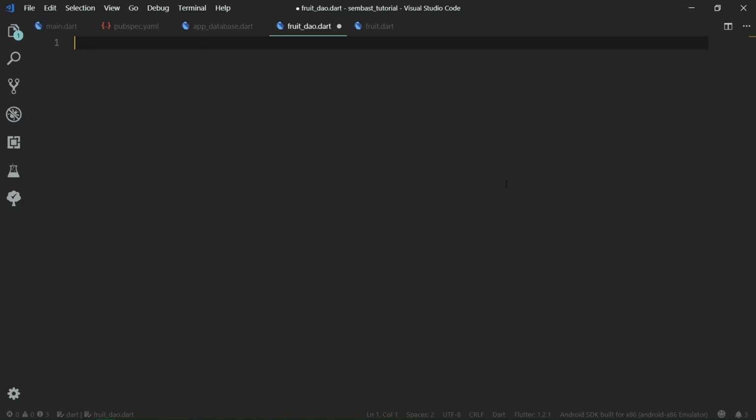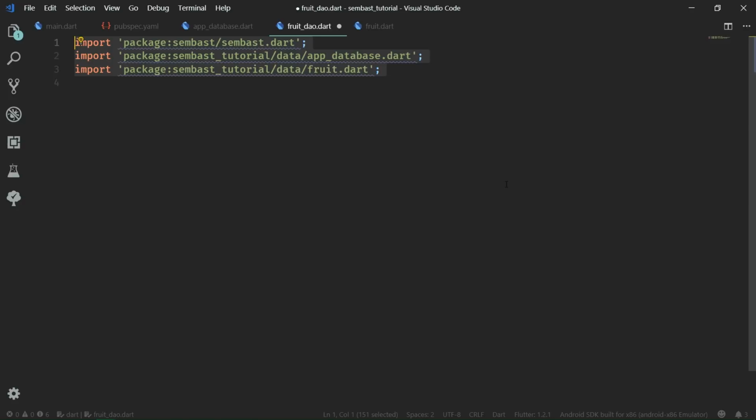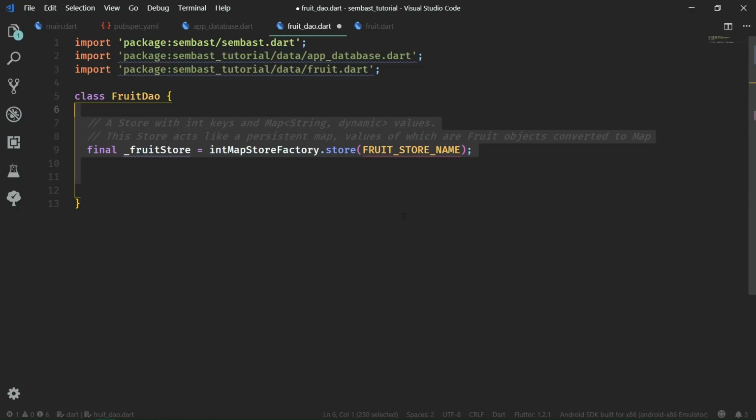What will be going on inside the DAO? Well, we first need to import multiple packages, Sembast and also our app database and fruit.dart files. And then the fruit DAO class will first need to get hold of the so-called store. Also, we need to provide a name for the store. We will store it inside a constant. So fruit store name is the constant's name.